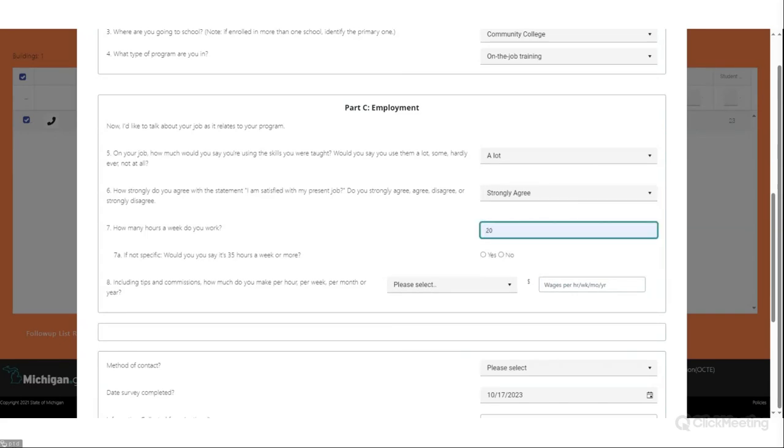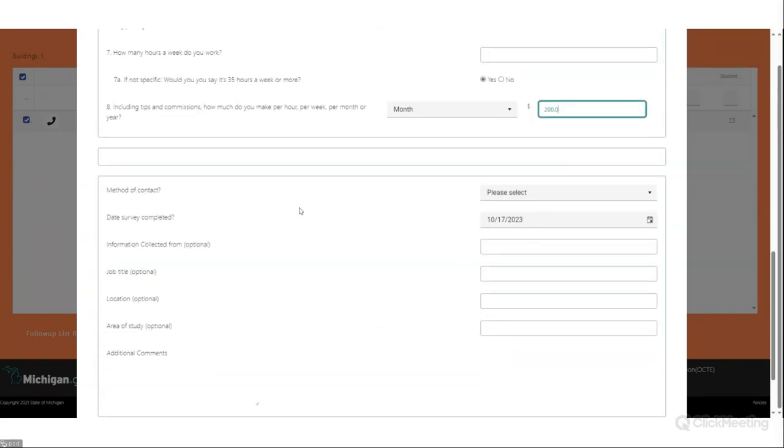So here it's asking me to enter in how many hours I work, because I indicated that I work. And then this is closed. Now let's say the concentrator didn't give me a specified amount of hours, I can select this one here. Would you say it's 35 hours a week or more? Yes. I can specify here. So again, this is all based on the survey responses.